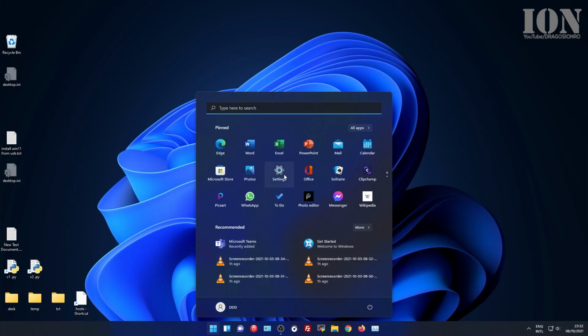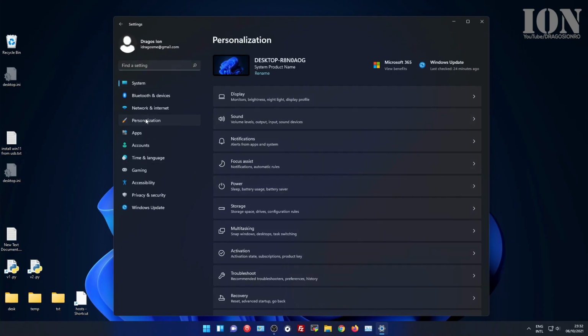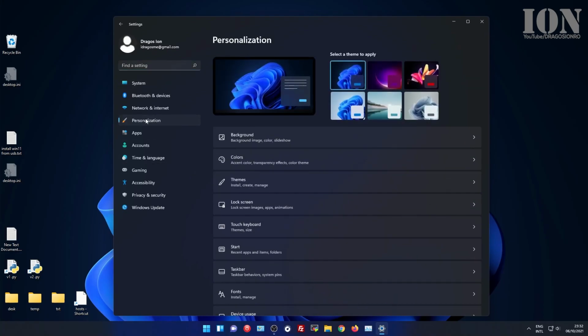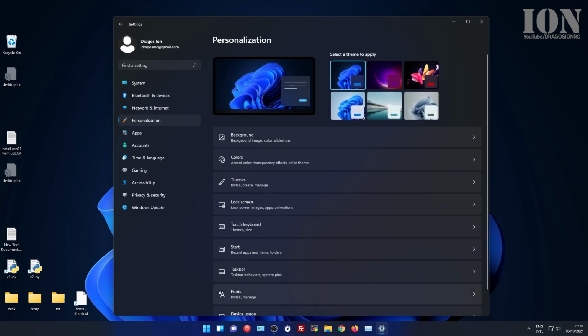To disable recommended apps or recent apps, you open the settings, then go to personalization and click on start. There you'll find: show recently added apps, show most used apps, and show recently opened items in start, jump lists, and file explorer. You can enable or disable these settings anytime in the personalization menu, and what they do is turn these features off or on.